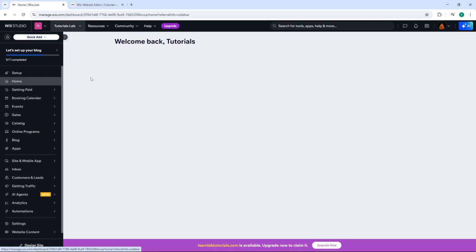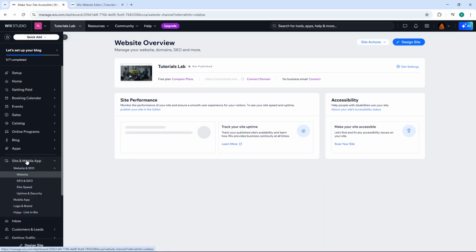Once you're logged in, you'll land on your Wix dashboard. On the left navigation menu, look for the option that says Site and Mobile App and click on it. A drop-down selection will appear with a few choices. From this menu, go ahead and click on Website. This will take you to the specific site you want to work on.